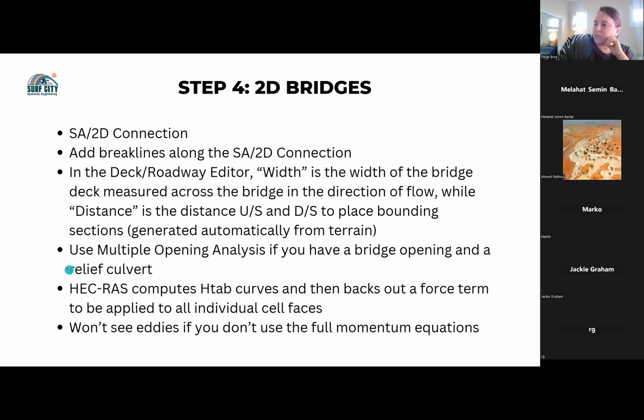What else? One thing I'd like to mention is that a lot of times people forget to use multiple opening analysis if they have a bridge opening and a culvert, but HEC-RAS will not automatically capture both of those. You have to use this multiple opening analysis and say, okay, this section is for a bridge, this section is for a culvert, and specify that, or it'll only go through one part and you'll miss the effect of this relief culvert.